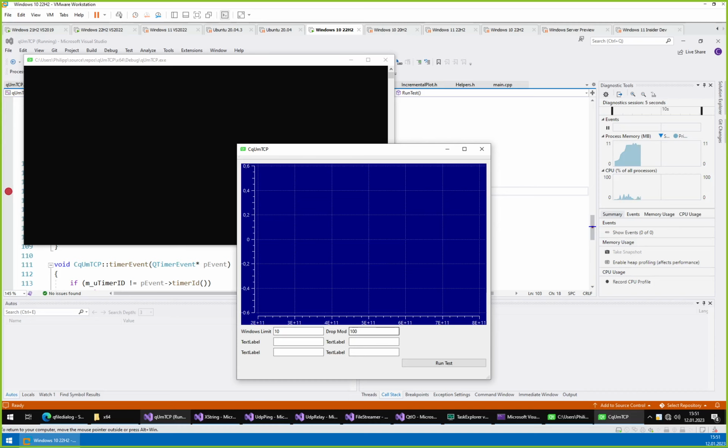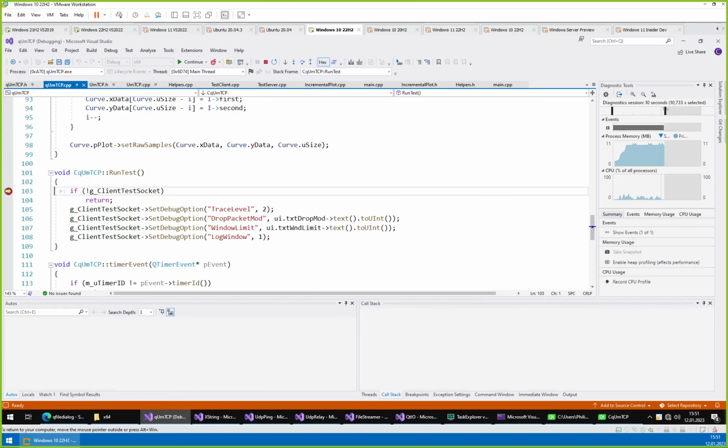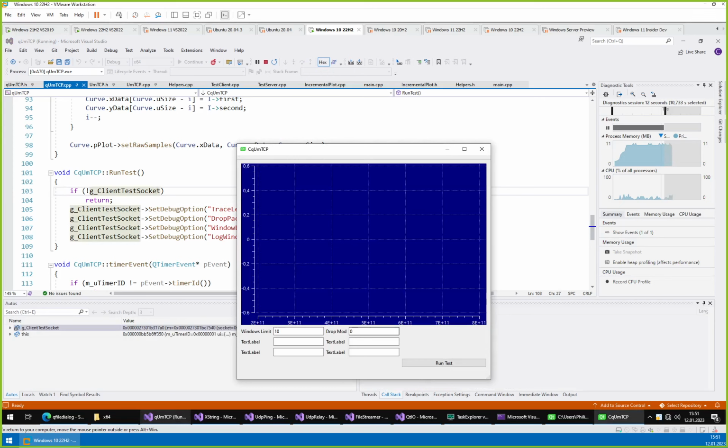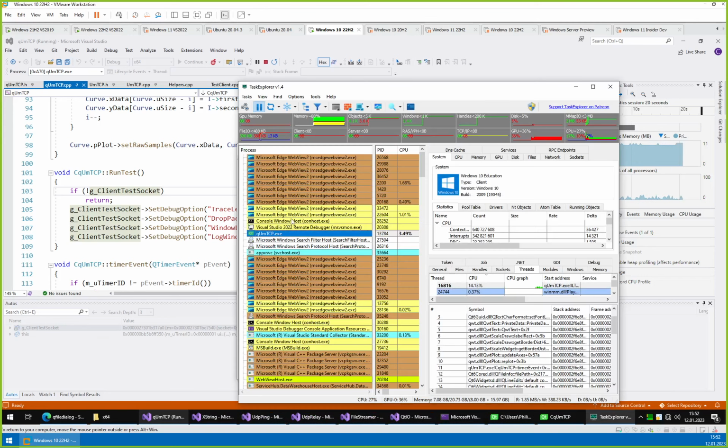So window limit drop mode 100, or we can set this to 0. It's working. Do we have a socket allocated? Yeah, we have a socket. Is it not connecting? Something's not working as it should, apparently.